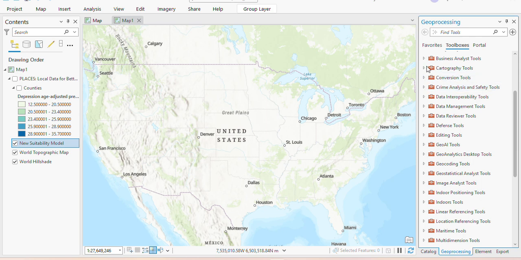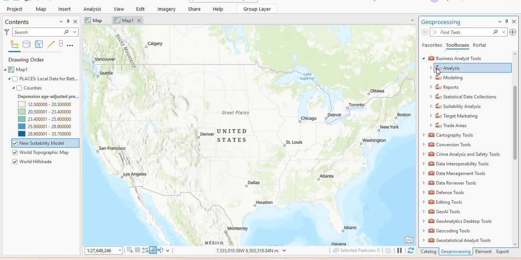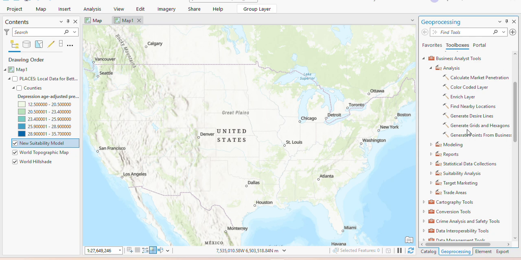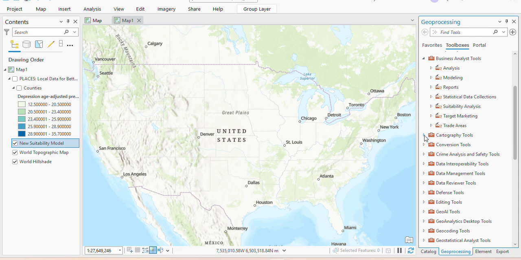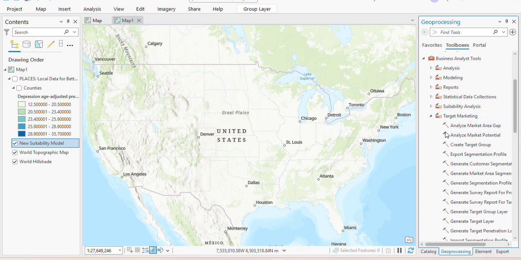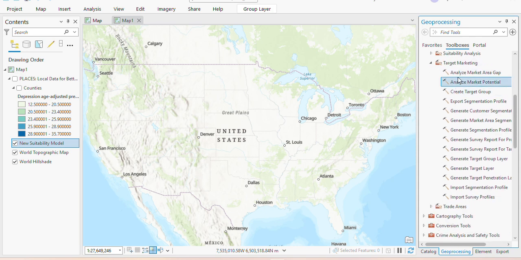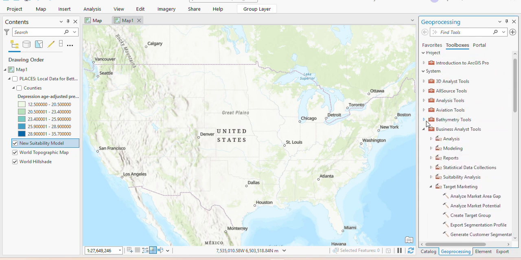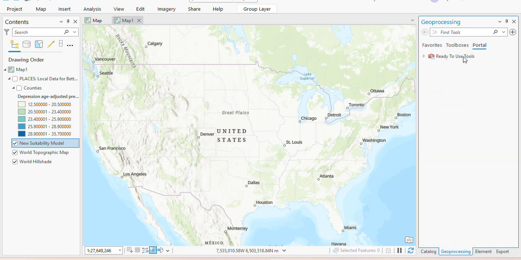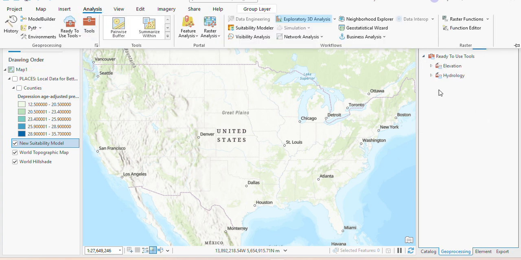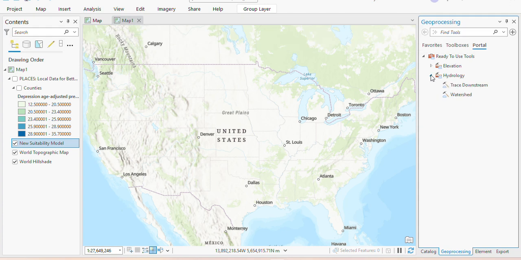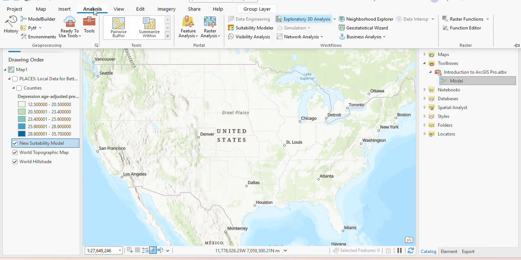Let's say you want to do something, you could see business analysis too. You could see an analysis and select the one that works for you or the one that you want to use. It could be target marketing, or as long as you have the data, then the tools are here for you to perform the analysis. And this is the portal too that has some of these other ready to use tools as well. So that's the toolbox, the processing toolbox.